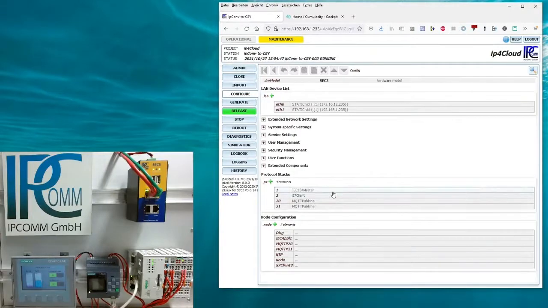To connect a device to IPConf, we need the protocol stacks. For our setup, the first protocol stack is an IEC-104 master, which collects the data from the WAGO RTU. Then we have an S7 client, which periodically requests the data from the Siemens PLC. And then we have two MQTT publishers, which will retrieve the data within IPConf from both these source protocol stacks and will publish them to Cumulocity.